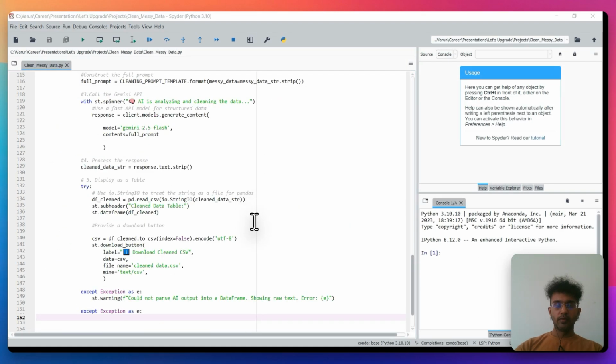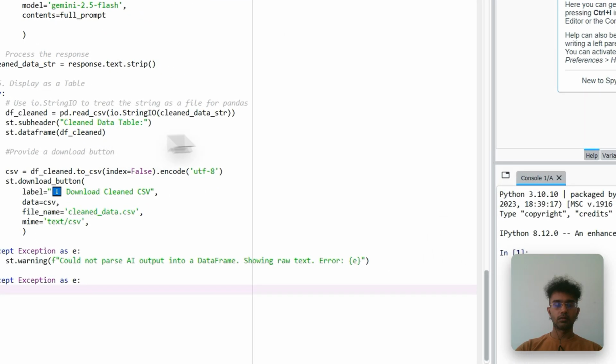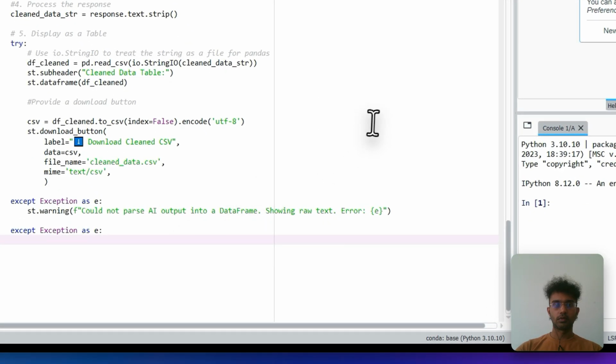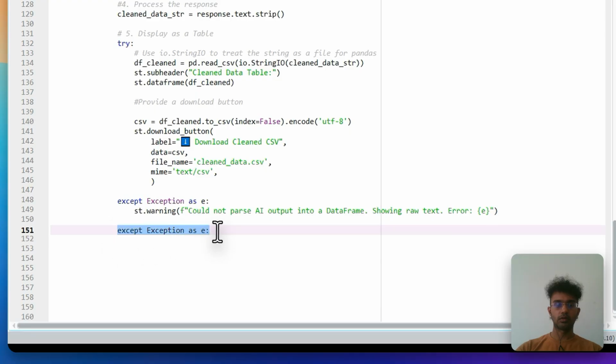So before we move into the prospect of playing around with the tool, right, we need to make certain changes in the code. So the first thing is the exception block, right, which we have here. So the one that you see at the bottom, right, this one has to be outside.